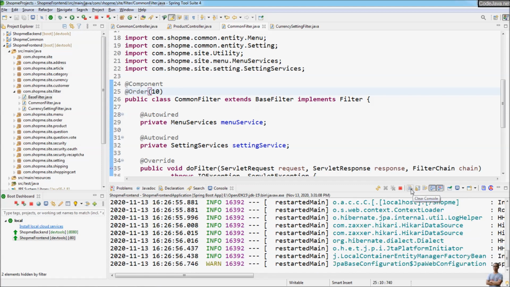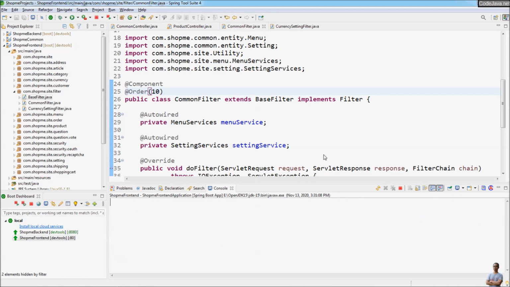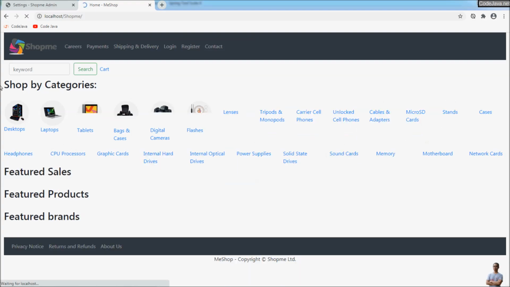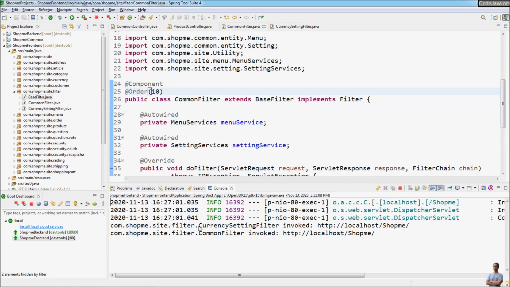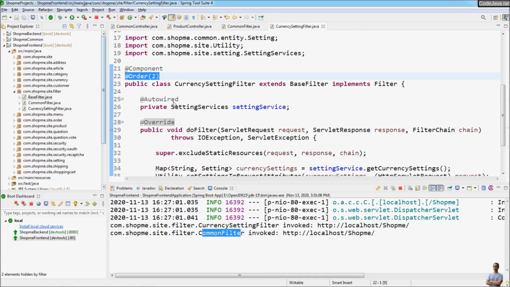Now test the order of filters again. Refresh the home page. And you can see now the currency setting filter is invoked before the common filter. So it's very easy to specify the order of filters in a Spring Boot application. Just use this annotation and specify an integer number indicating the order of the filter, and the higher the number, the lower the priority of the filter.